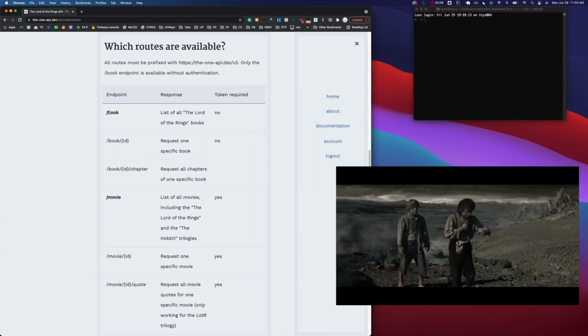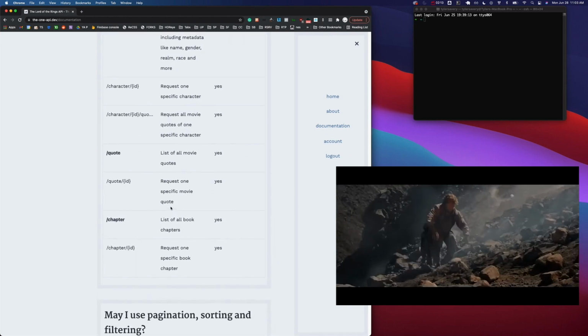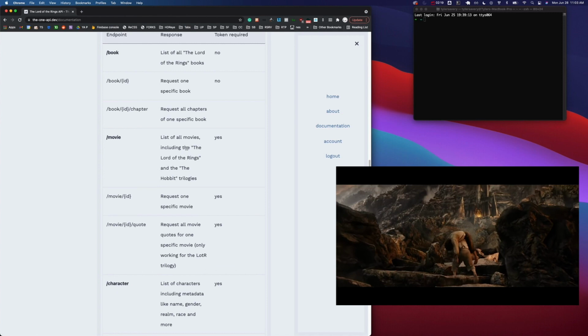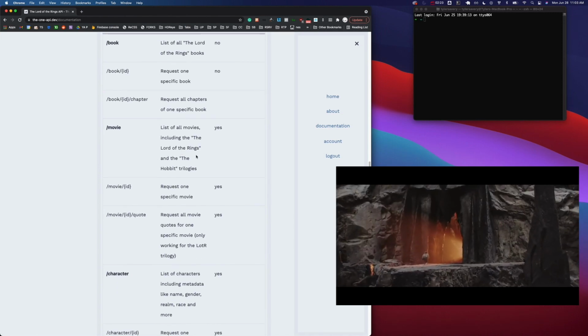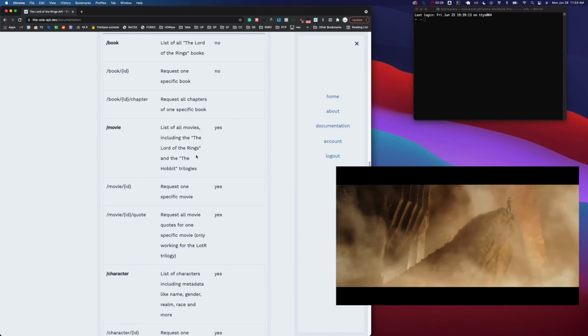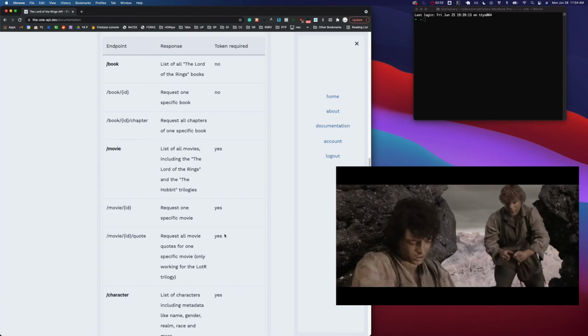Essentially, they have a few different resources. They have book, movie, character, and quote, and chapter, I suppose. We're going to be mostly focusing on character and quote, and then a little bit on movie as well, so that we can tie a bunch of things together. We're not going to worry about the books, but if you are following along and want to go above and beyond, of course, instead of using the movies as the root, use the books, use the chapters, that kind of stuff.